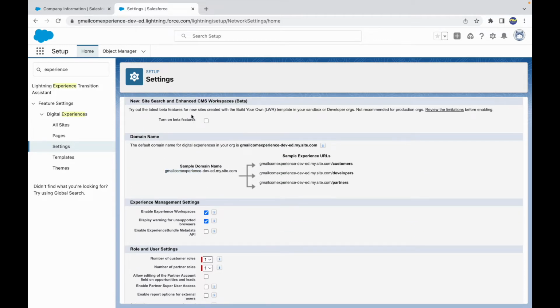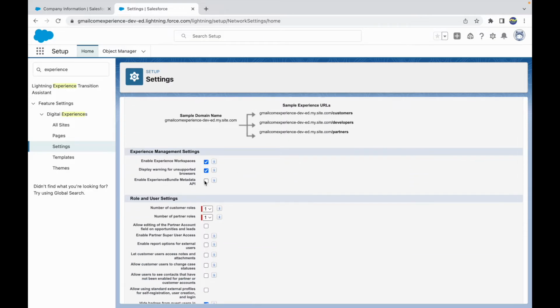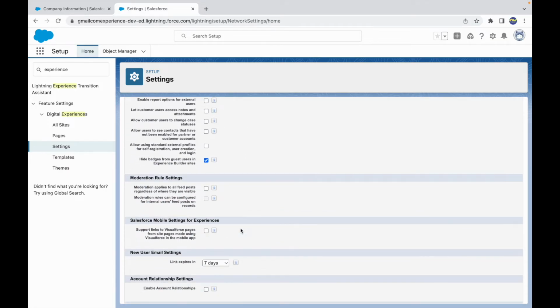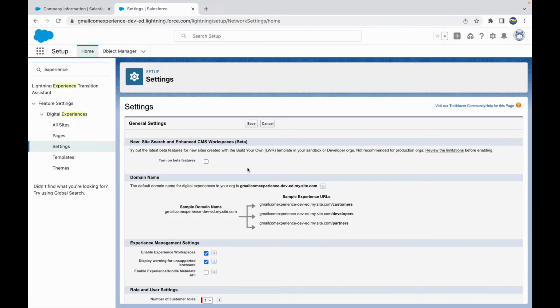You can turn on the beta features that Salesforce is currently working on, used for the LWR or Lightning Web Runtime framework. And then down below you have options to set up or remove things, right? Based on the role and user, some moderation rule settings, account relationships, new user email, all of the settings can be configured on the top level for all of the communities that you want to set up, right? These are the general settings.